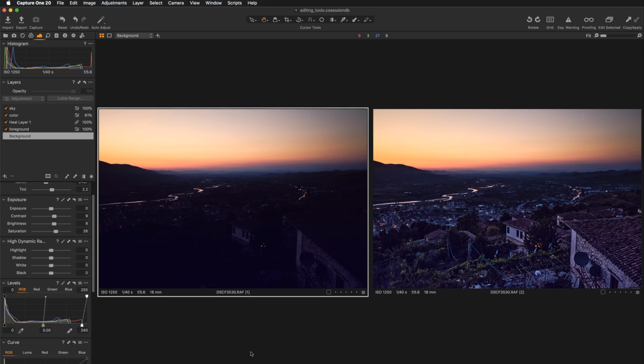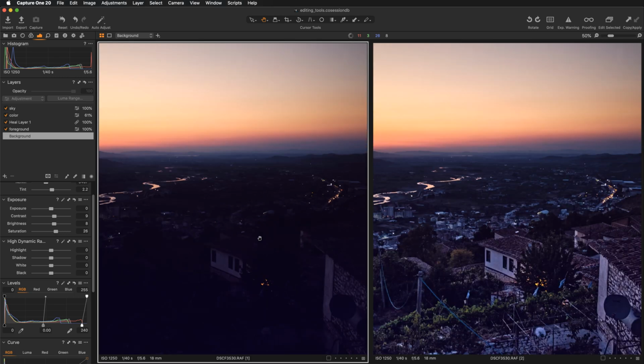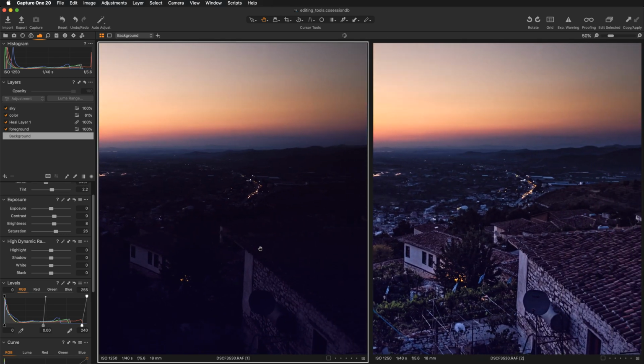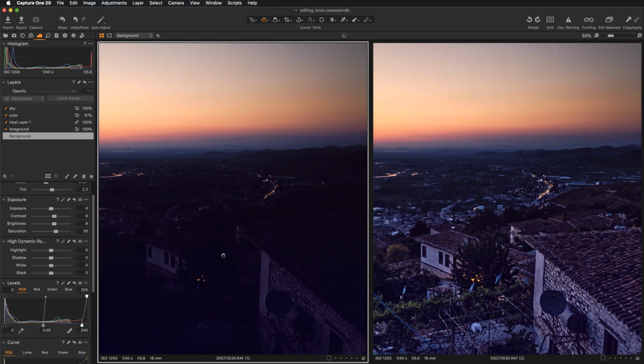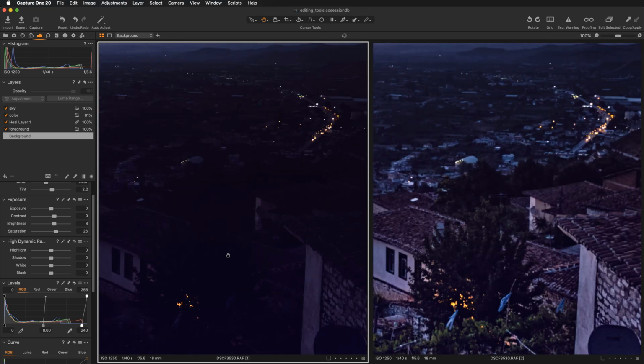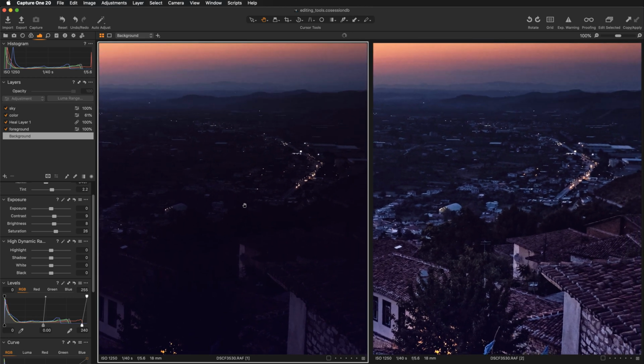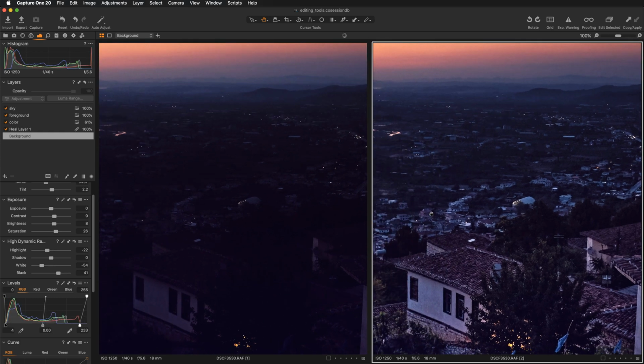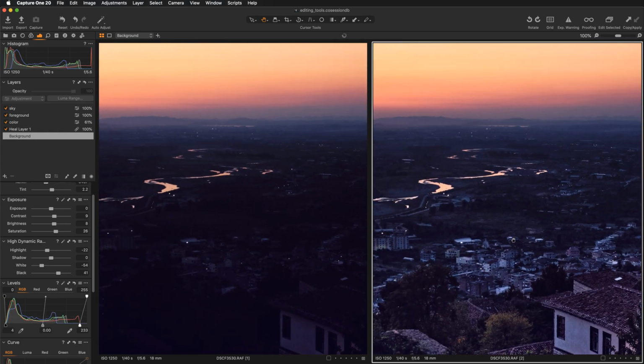So let's take a quick look at our example. If I zoom in, we can see the amount of detail that was possible to recover. So let's take a look at 100%. You can see here all these nuances that were lost in our original image here in the shadows. I was able to recover it with the High Dynamic Range tool and a little bit of processing.